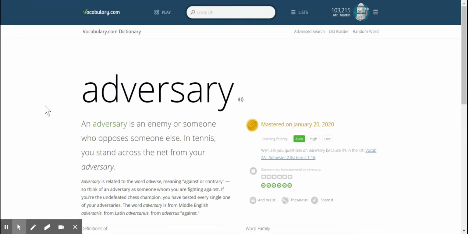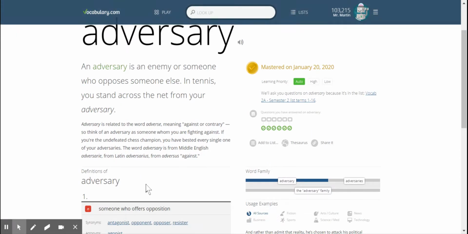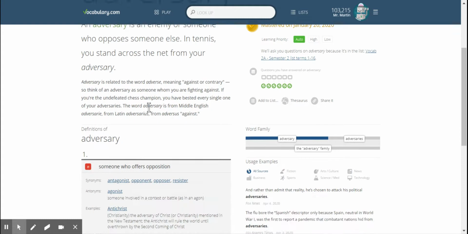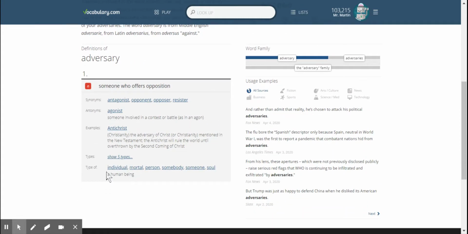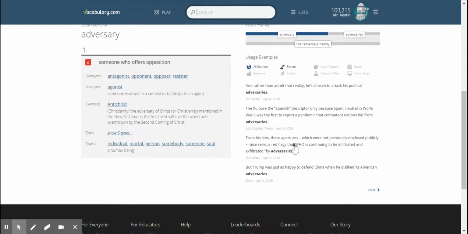If you click on the word itself, now it takes you to a more advanced explanation here. It takes you to not only definition, but synonyms, antonyms, examples, and different types. And then as you look over here on the right-hand side, it'll also show you different examples of how this word is being used and continues to be used right now. This is not stuff that nobody has used since Shakespeare. People use the word adversaries all the time.